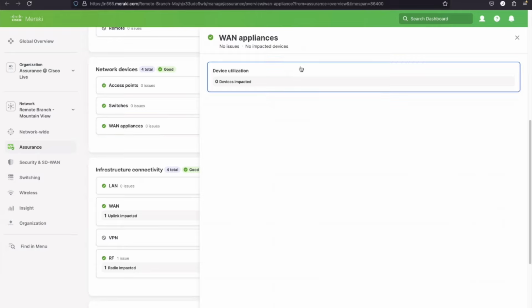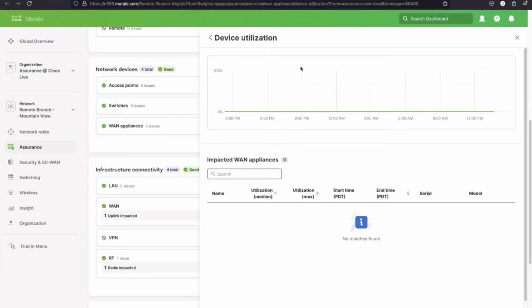If there's any issue, it will show up here, and you can see like, hey, okay, so the device utilization is peaking around this time, and it's an issue, right? It might be impacting the clients in the network when the device utilization is peaking.